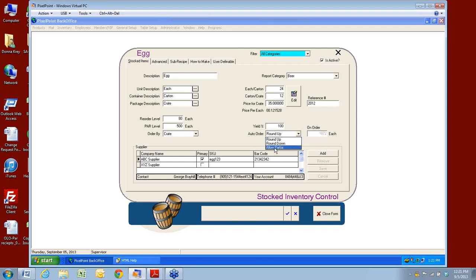And partial would allow you to do the 1.5. It would take it into whatever that partial number ended up being. And again, that is the default if you're using the auto ordering functionality. But when you actually create your purchase orders, you can go in and adjust those numbers.